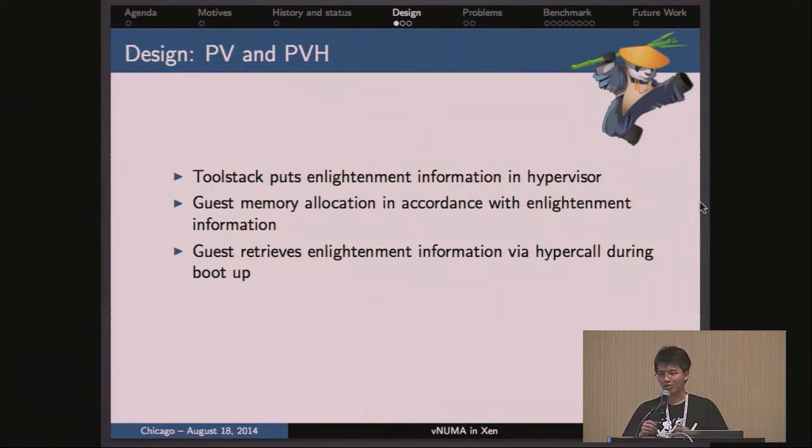The design is actually quite simple. For PV and PVH, we need to make use of the PV interface. The toolstack puts some enlightenment information in the hypervisor, and then arranges Xen to allocate guest memory in accordance with that information. When the guest boots up, it just retrieves the virtual memory topology layout via the hypercalls, and then builds its own memory map. As simple as that.